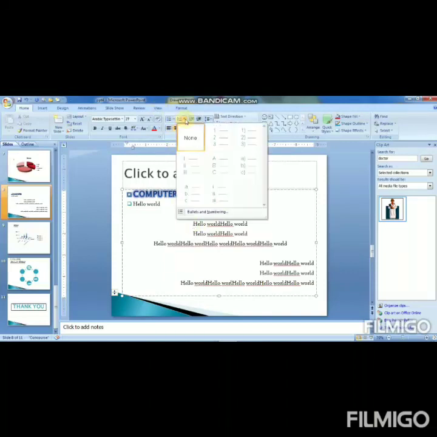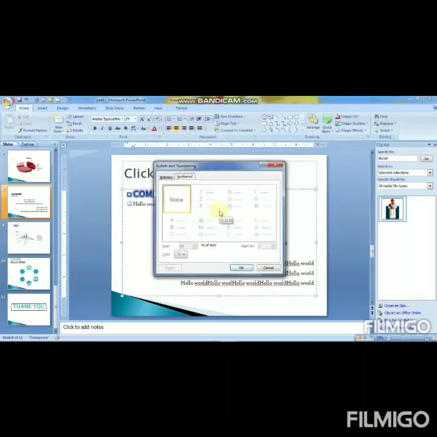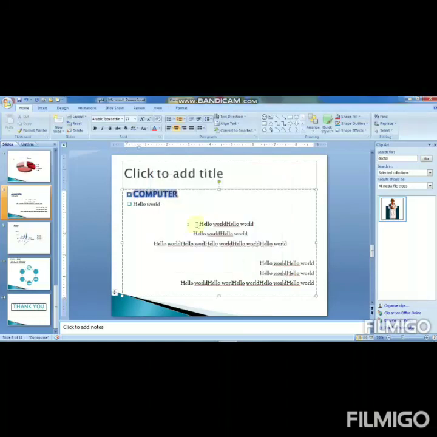Next one is the number option. It is also available in 3 kinds of numbers. If you want to make a new number, you can use the bullets and numbering option. It gives another dialog box. Choose the size and which number you want to start with. I'll choose this. I'll change the start option to 2. Okay. Now see here.